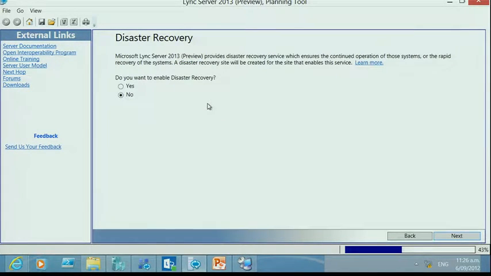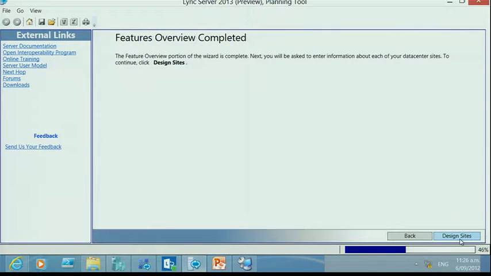And we've got the disaster recovery. This disaster recovery is used for the pool pair feature in Lync Server 2013, where a pool's data is replicated across to a different pool. So I'll just, for example, say yes in here. So that's the feature review complete.